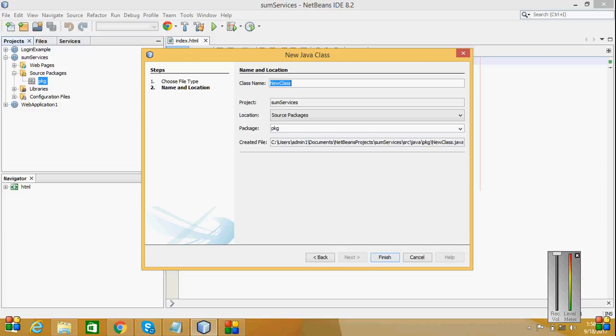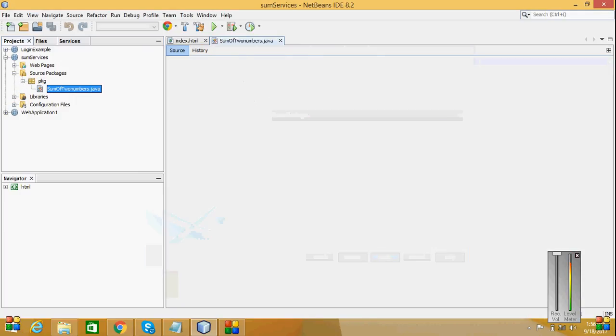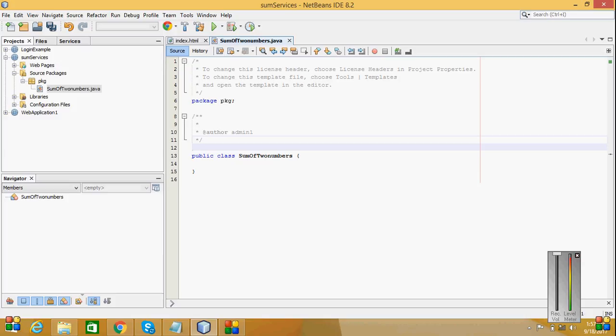In this package I'm going to create a new Java class file by the name sum of two numbers. In this class I'm going to use the @Path annotation as add, and I'm going to pass the two variables in that slash. The variables are given in curly brackets, two variables A and B, and then I'm going to import this Path annotation.